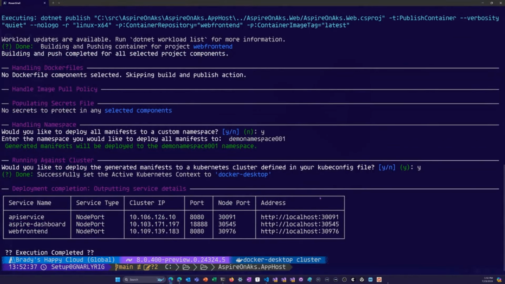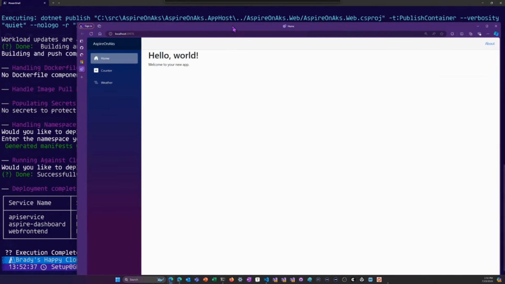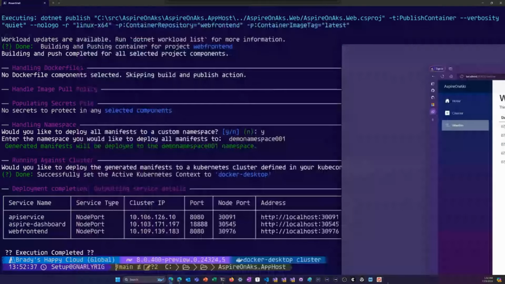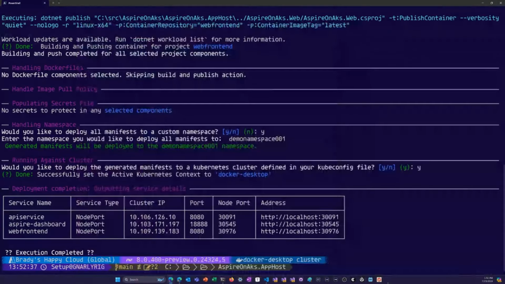So what I'll do next is show you that these have all been deployed. I will go ahead and click on my web front end. I will open up that node port, and boom, we're working. If I go to the weather page, you can see that now I am hitting my weather API. And I'm getting back data, and you can see that that is indeed caching just as you would expect for any new Aspire app to work.